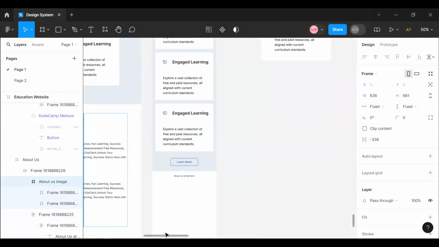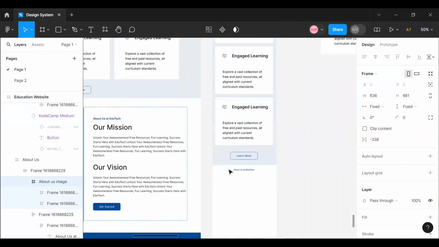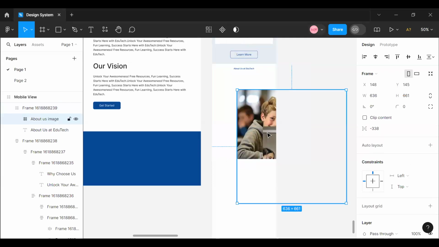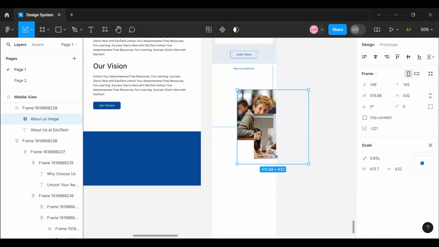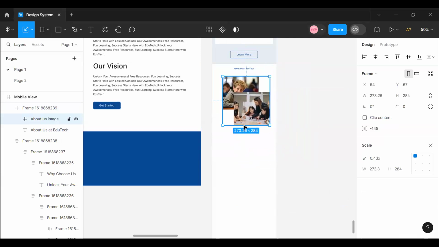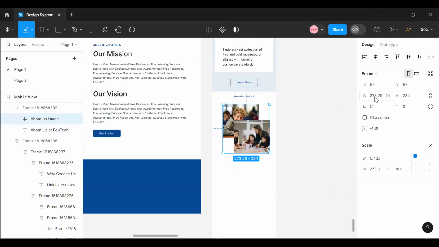I'm not sure I would like to put the image first, but let's see if it can actually work. Paste here. So I'm going to scale. I'm going to just quickly scale this a little to the center. So we have our 343. Okay, it's not working. Can't work.